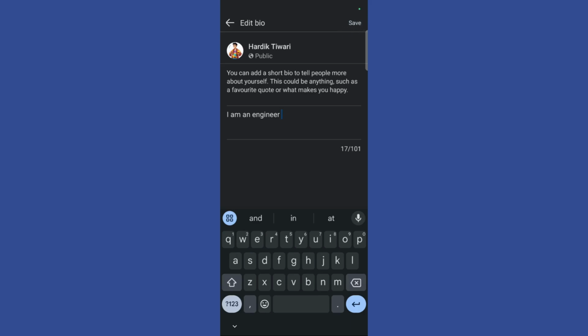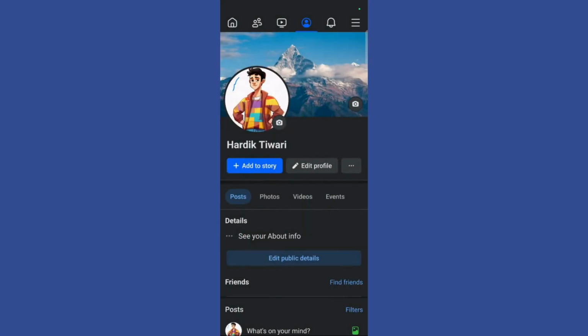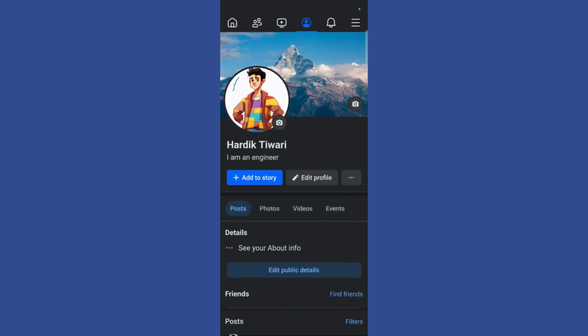Then once you have clicked the save button, here you can see that your bio has been updated. To verify the changes, simply go back to your profile and try refreshing. And here you can see that now under my name my bio is appearing as it should.